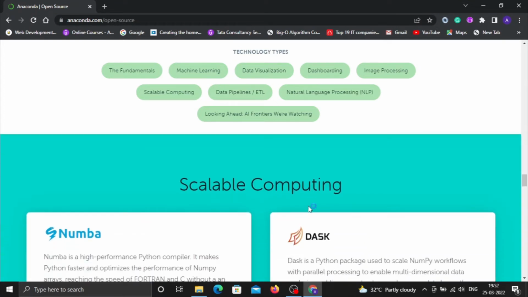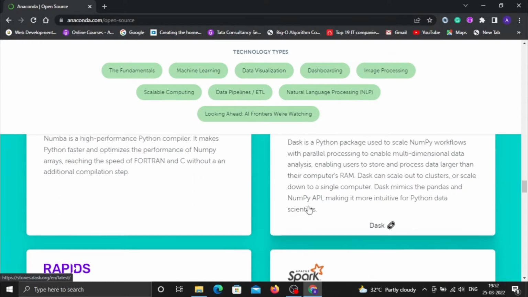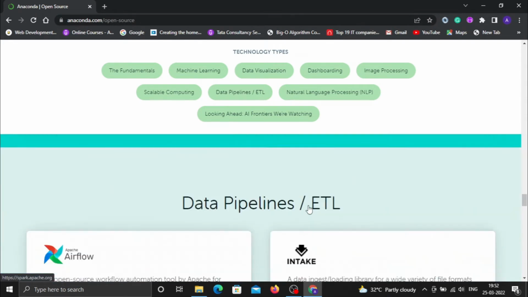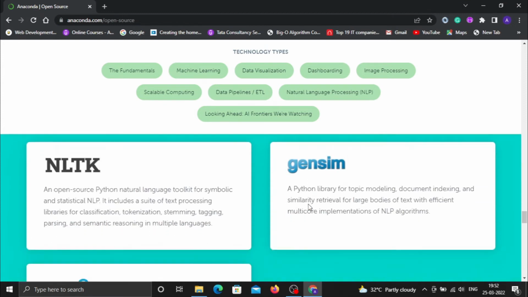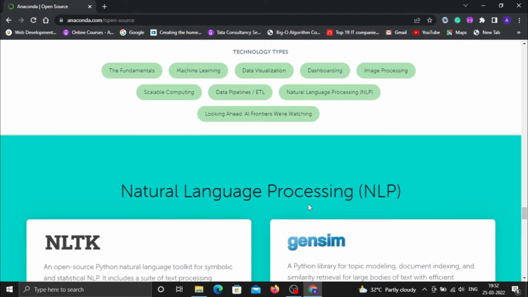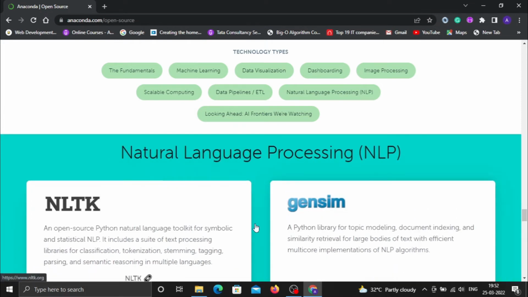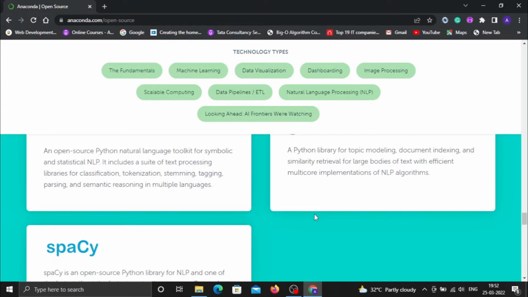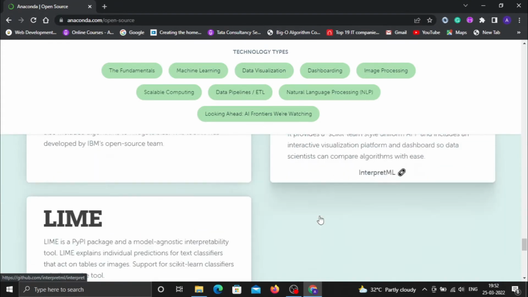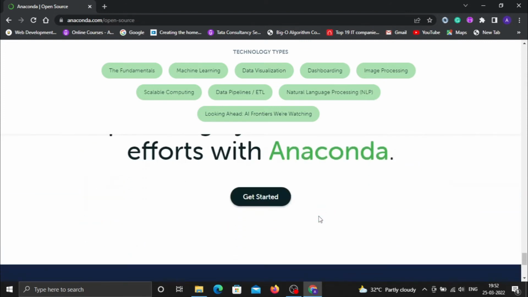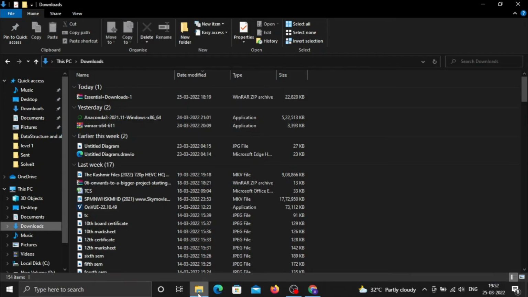Along with that, you can see and read here it's used for scalable computing, data pipelines in ETL projects, and also none other than natural language processing and neural networks. So you can see here NLTK, Gensim and spaCy libraries. You can use those libraries for your various purposes. So that's why we are going to install Anaconda Navigator, so we do not need to install everything step by step.